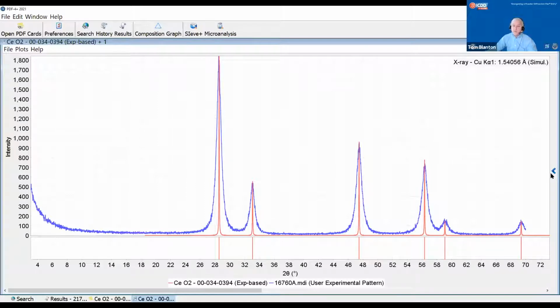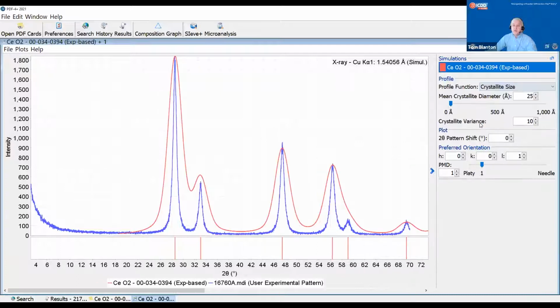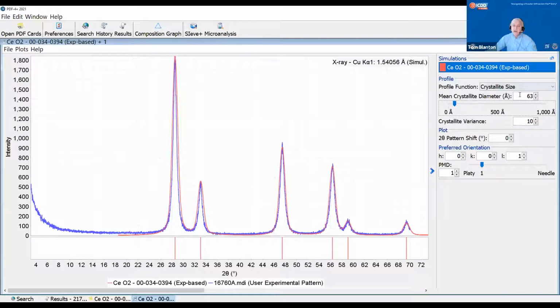So I'll go over to my arrow on the right, look at my profile function, and let's do a simulated crystallite size to see if we can get a nominal size for my material that I've made. Crystallite size, and we see that the default of 25 angstroms, the peak is too broad, so that's too small of a crystallite size. So I have options here: I can use my slide bar to change the crystallite size, I can input a number here, or I can use my up-down arrows to increment what we have here.